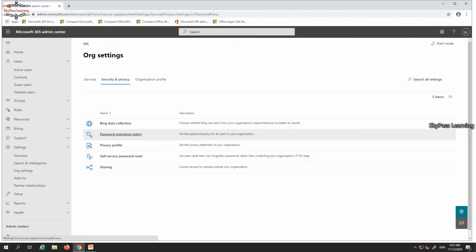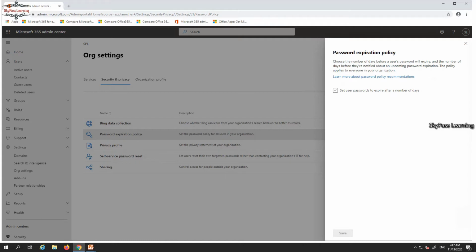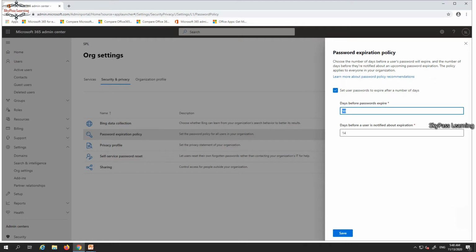Once you click on this, you can set the user password to expire after a number of days. Here you can set a value for the number of days you want to retain the same password. This could be a minimum of 14 days and a maximum of 730 days, like 2 years. If you do not set this, it will be treated as disabled. I set it as 60 days. If I place 731 days, you can see it must be a number between 40 to 730 days. So this is the limit.